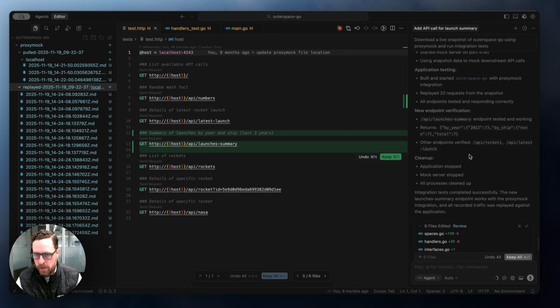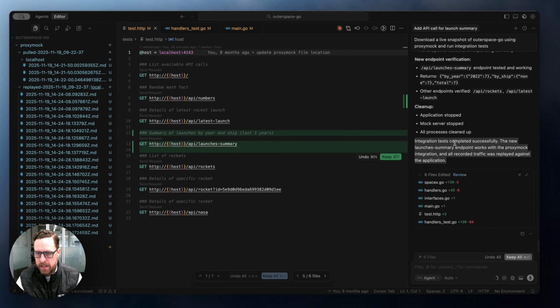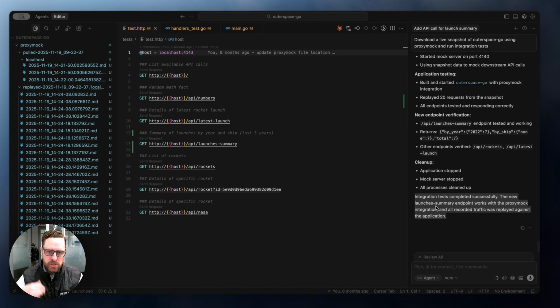and all the other endpoints were validated, integration tests completed successfully, this is the confidence you need to know, okay, I've got good changes here, let me keep all of these changes and check it in and push it in.